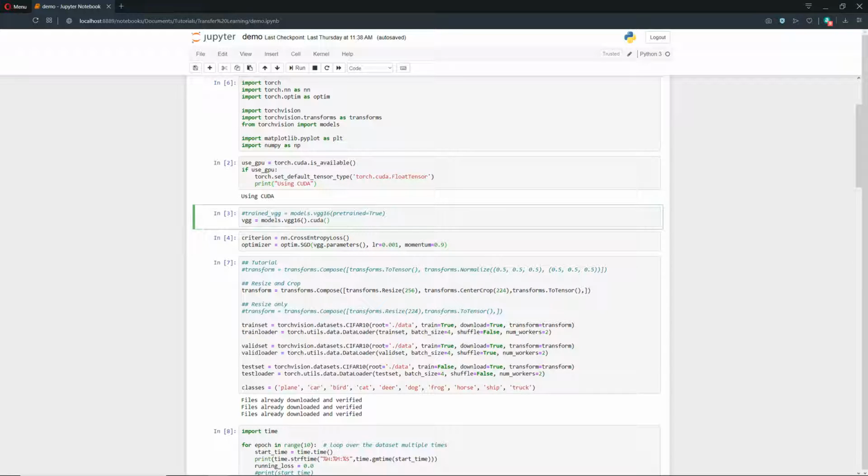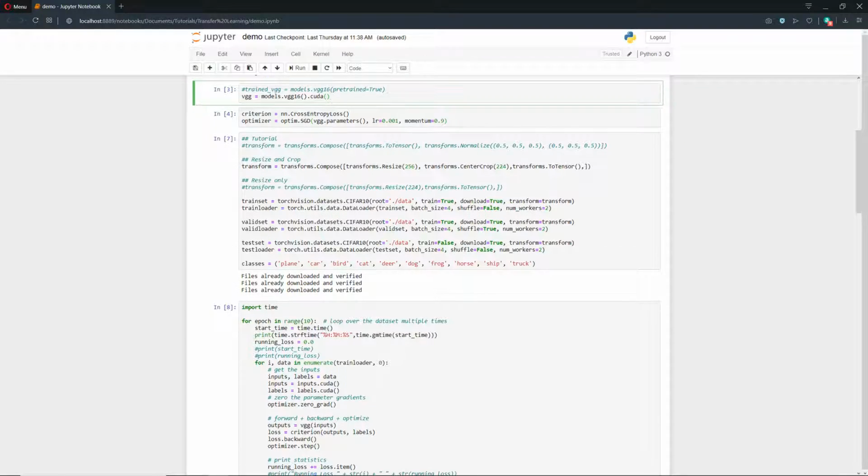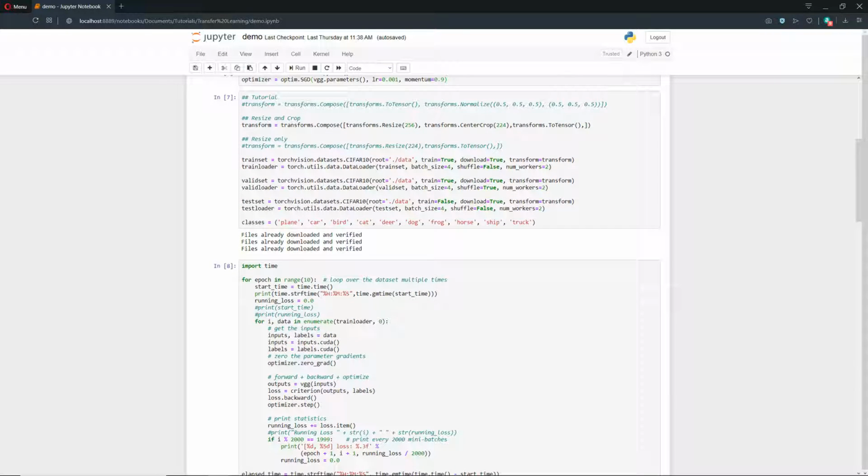We'll be using the cross entropy loss from PyTorch and the SGD optimizer. Next, I have the transformation that I decided upon. Feel free to use either of these, if not one of your own. But we will be resizing the image first and then doing a quick center crop and then transforming them to tensors so that we can use them for training.